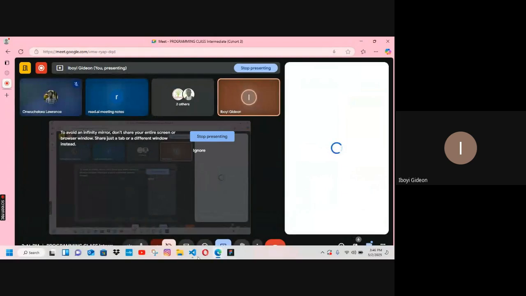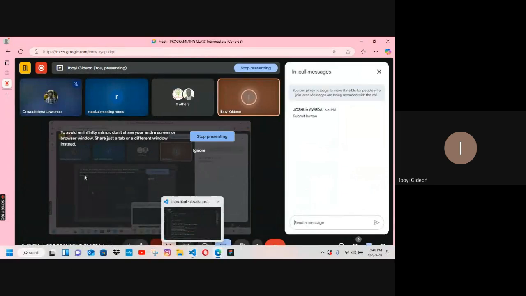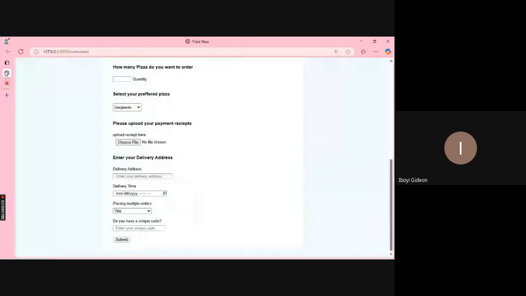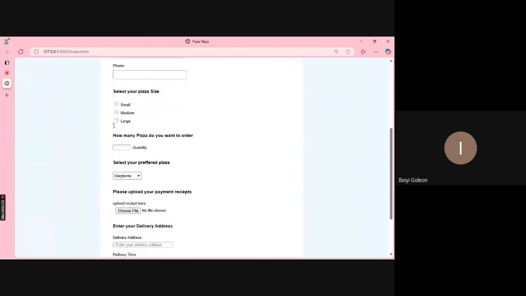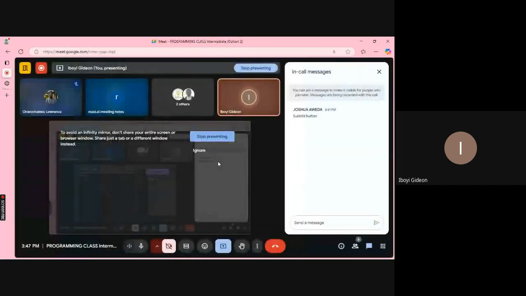Okay, so Joshua said submit button. So what would you want us to do on the submit button? Let me have it on the chat box. Lawrence, how about you? What do you think needs to be validated? I think that's one of the ways we could use our DOM, the JavaScript DOM, to manipulate this. We know in the last class, Lawrence, we talked about different kinds of functions, manipulations of DOM, and the others also.